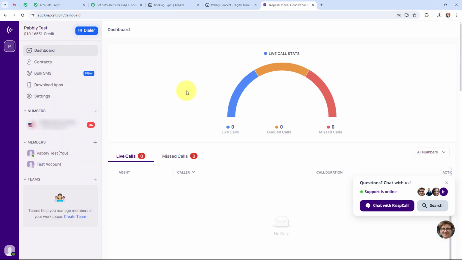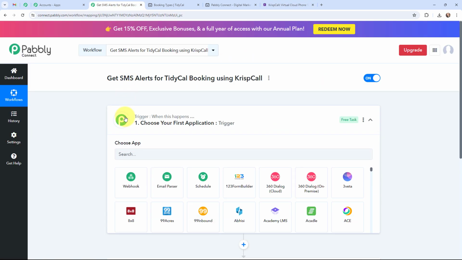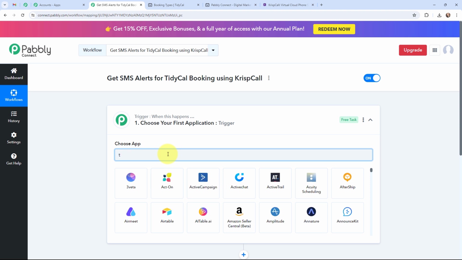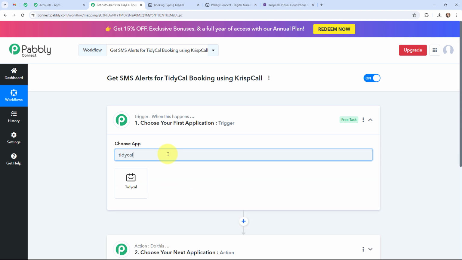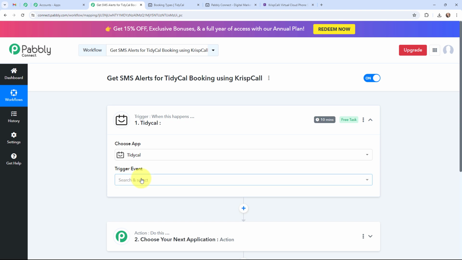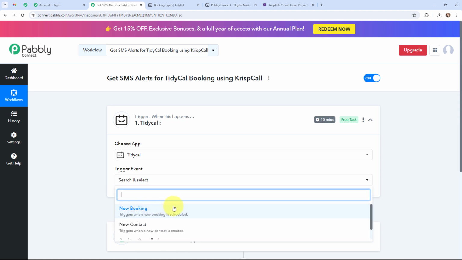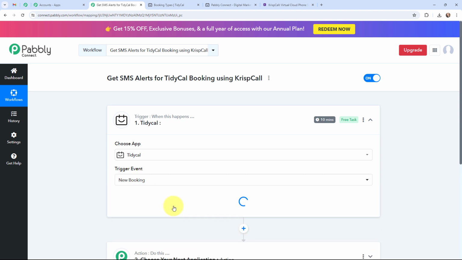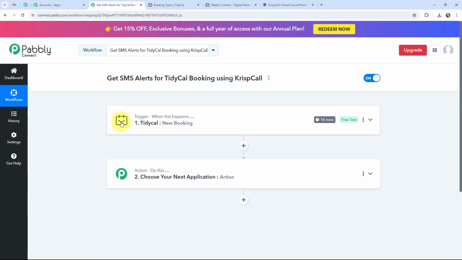So now moving to my use case, that is to get SMS alerts for TidyCal booking by using KrispCall. So to begin with this automation, I will go to my trigger window, and over here I'm going to search for TidyCal as my trigger application. Here it is. And the trigger event will be new booking. So this trigger will start working whenever a new booking is scheduled inside my TidyCal account.